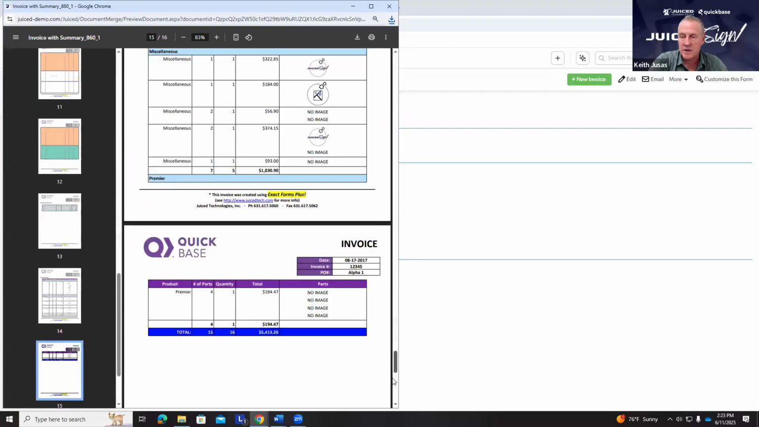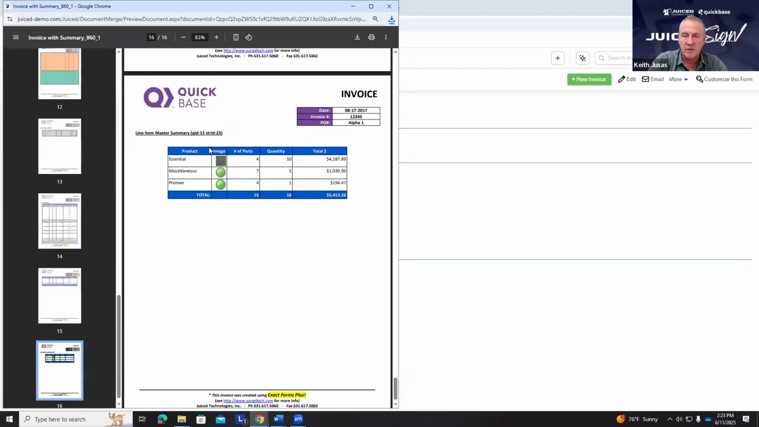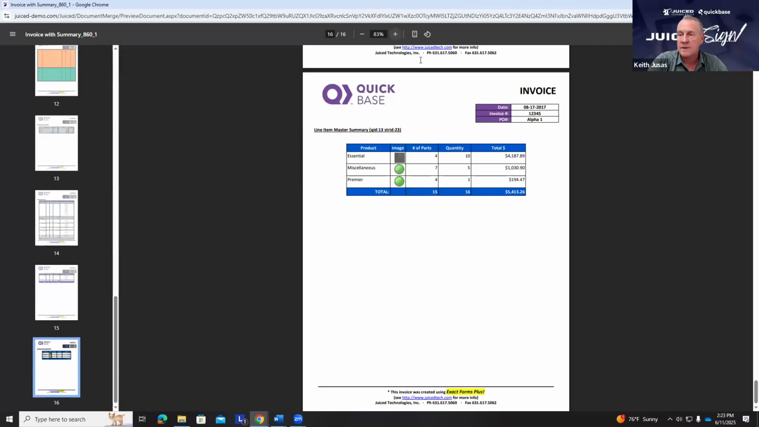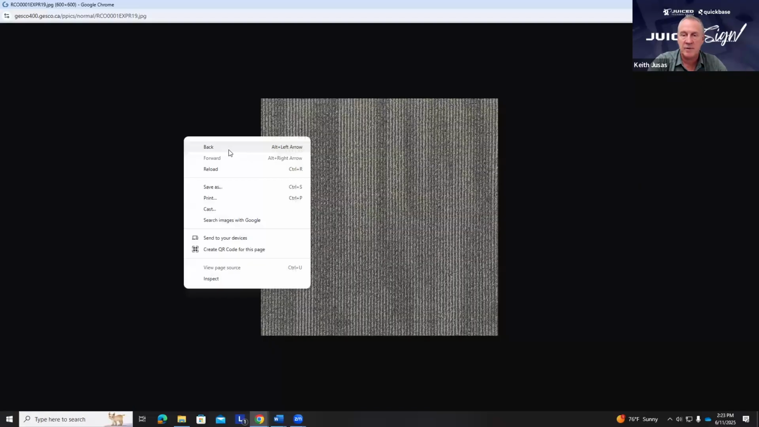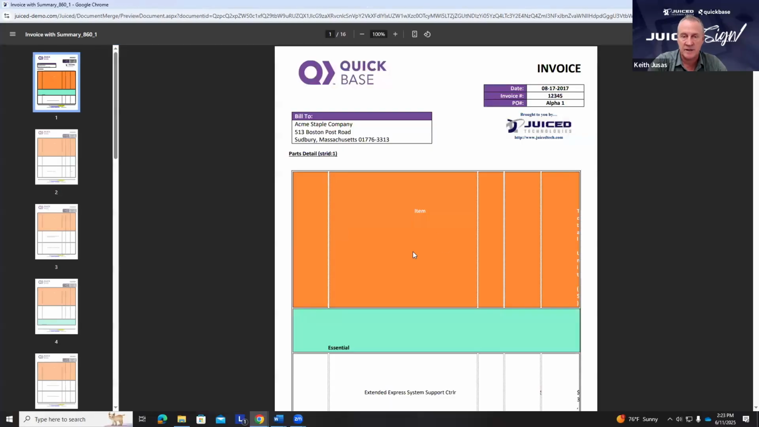Scroll all the way down. See, here's that summary report with that little swatch. Let me open this up bigger, so you can see. And I had another image here too, but now it's a hyperlink. So when I click on it, it opens up right in the PDF. So that's a pretty cool feature now. It's right inside the PDF. If you have those hyperlinks, you can have them clickable right inside the PDF.